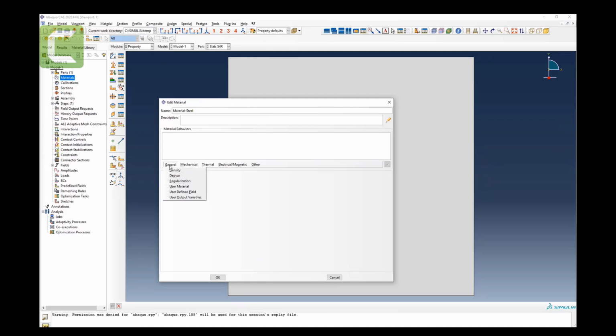There are various things: general, density, user materials, user defined field, material, elasticity, plasticity, damage, damping, expansion, and all. There are thermal properties, electric. The students who are from electronics and telecommunication might like this kind of thing. They know this vocabulary, and there are others. So for our course, we are just going to use mechanical, elasticity, elastic. Click on mechanical, elasticity, elastic.